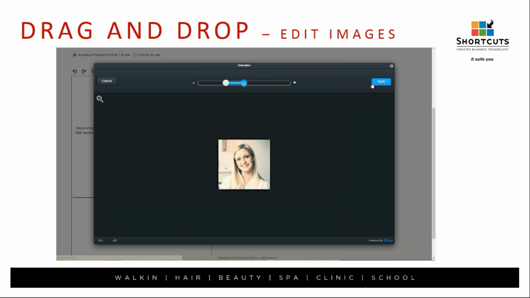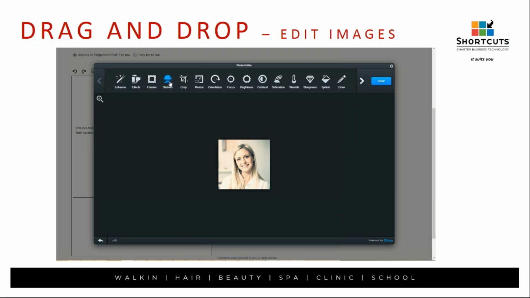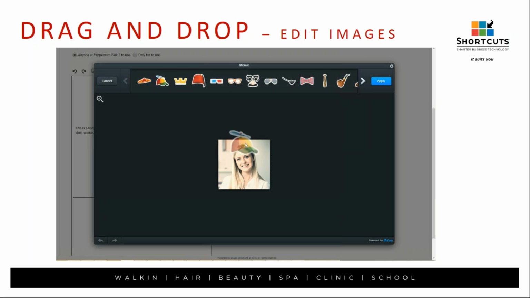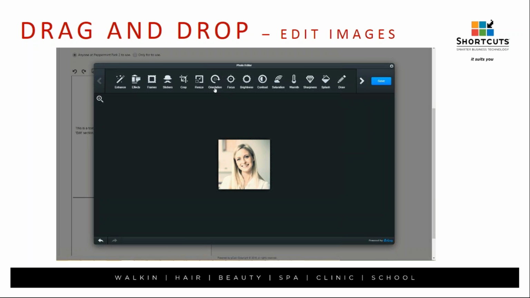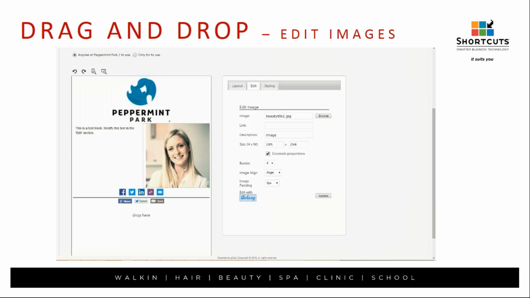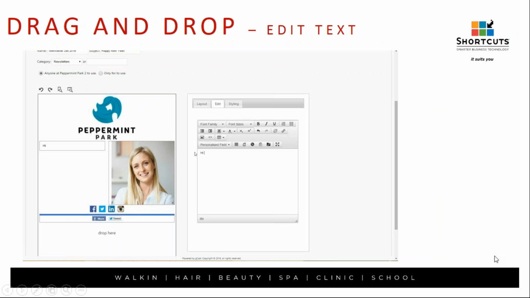Just make sure if you do change anything, you always click on apply, and you can even put some funny stickers on there as well if you want to. These can easily be removed by clicking on the little cross. Any changes you make, again, hit the save button and that will update on your template. So that's how you can edit any of the images.